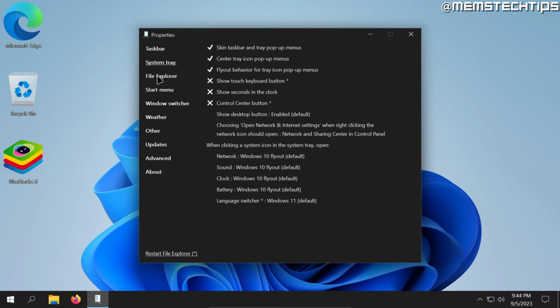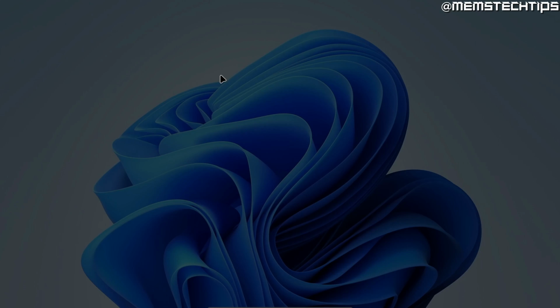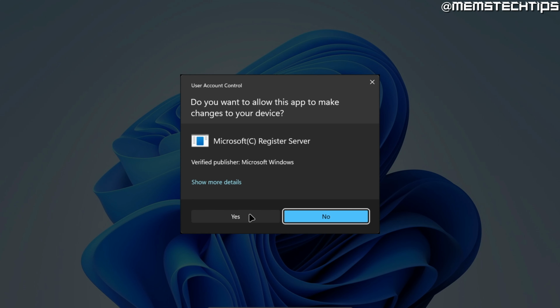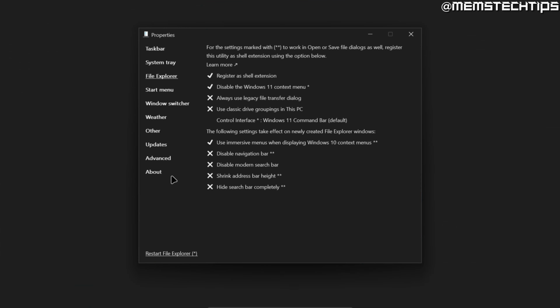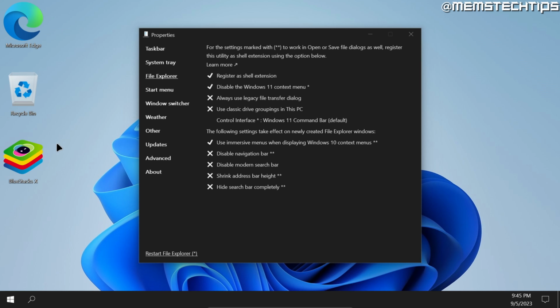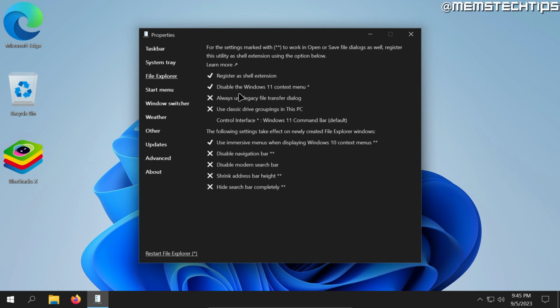If we go to the File Explorer tab, here I recommend clicking on Register as Shell extension. You might get a user account control prompt, just click on Yes. Now here you can disable the Windows 11 context menu, which is the right-click menu. And if you select this option and restart File Explorer, and then go ahead and right-click, you'll have the Windows 10 right-click menu. You can use the legacy file transfer dialog, and you can use classic drive groupings in This PC and change the control interface to Windows 10 ribbon.